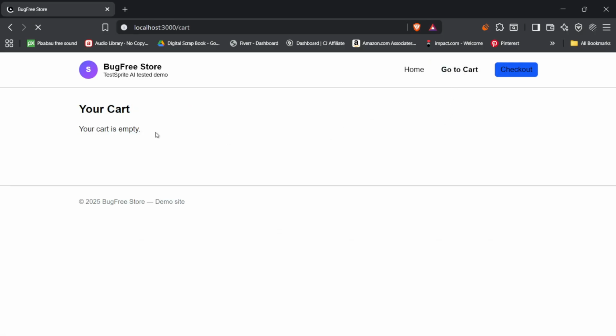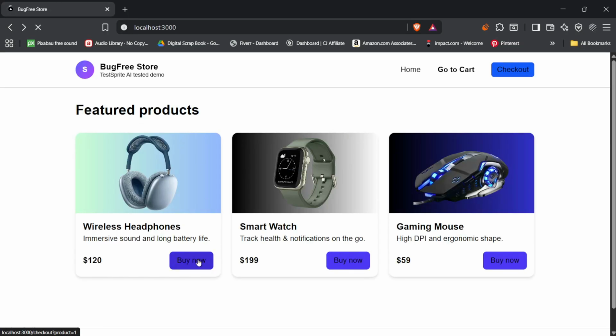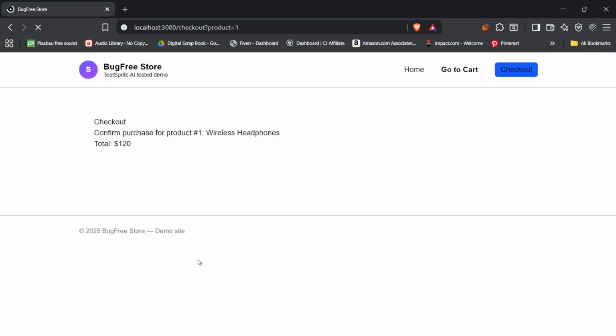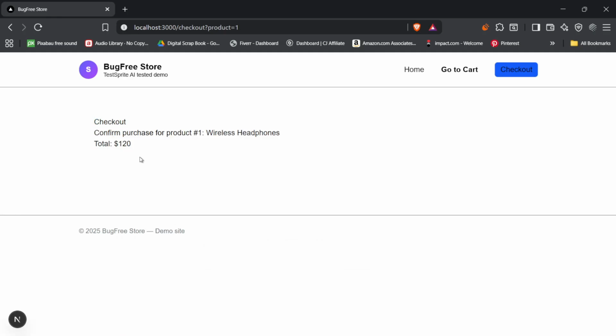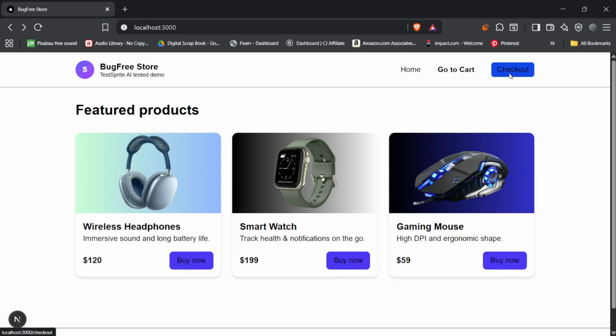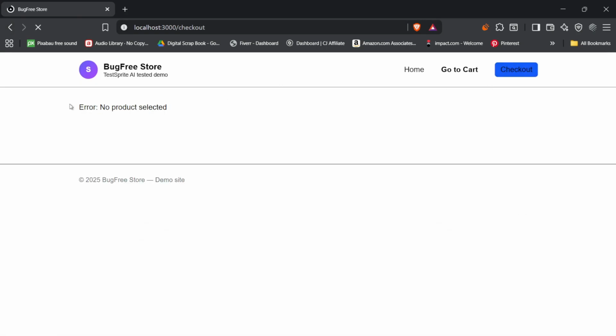As you can see, if you click on go to cart now, it shows your cart is empty, and if you click on the buy now option, you can see it has a confirmed purchase for wireless headphones and a total, but it hasn't given everything like the description, image and other things. So the checkout is still not better.